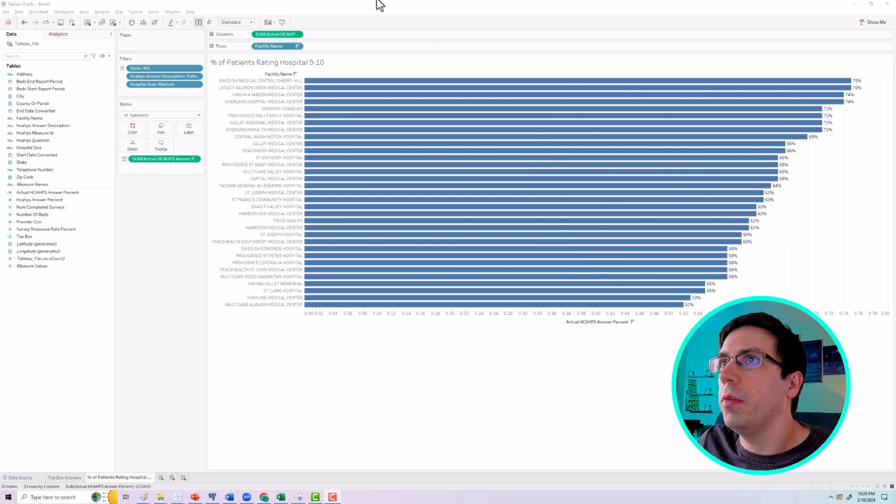Now, one thing you might have noticed is columns and rows. What is that referring to? Well, it's not actually referring to the columns of data that we have from our data set over here. Instead, it's referring to how we're going to orient the data visualization. You can think of rows as the rows in your data visualization and the columns as the columns in the data visualization. Rows is occupied by a facility name. So facility name is going to be listed out as each row here.